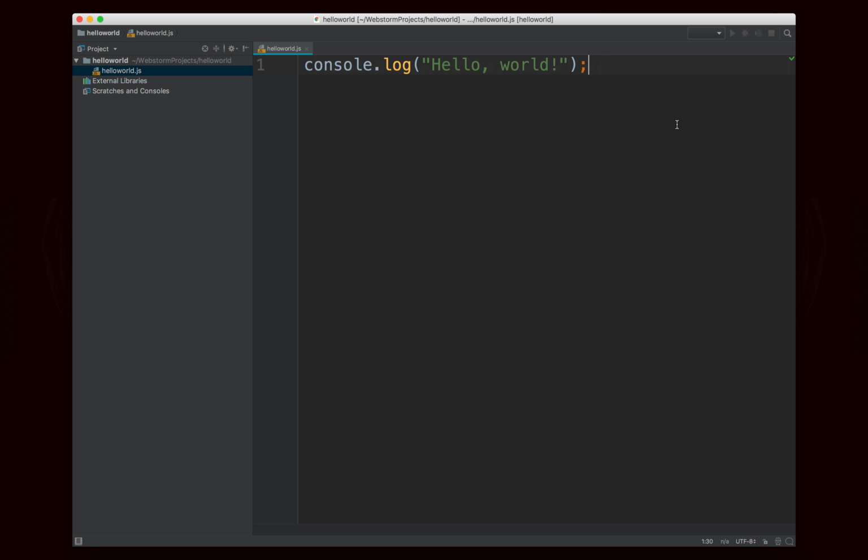And so this looks the exact same as in the browser, and it's the same JavaScript as in the browser, but we're basically just saying console.log hello world, and instead of logging it to the developer tools of whatever browser you're using, it's going to actually log it to the console when we run it. So let's actually run it.